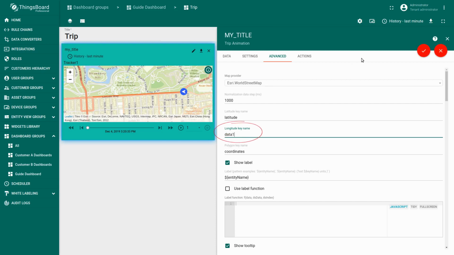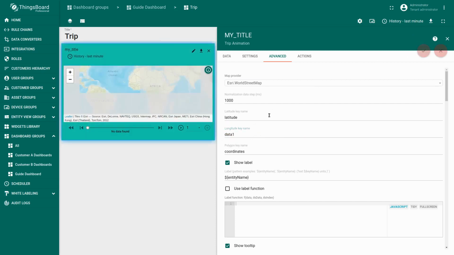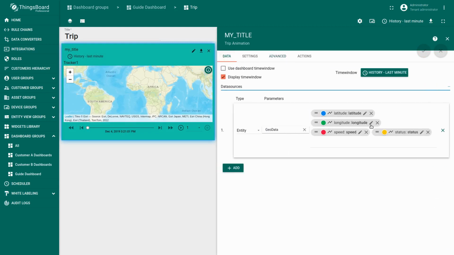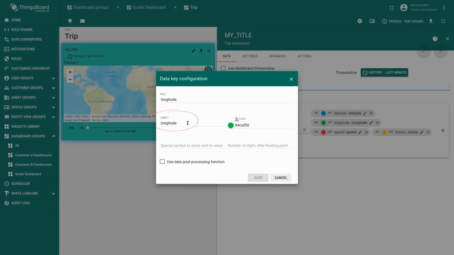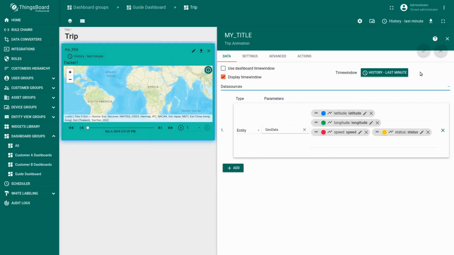If it's so, and the incoming payload contains, for example, data 1 key instead of longitude, you may just change the label of your data key in the data source. So ThingsBoard will use data 1 as a longitude then. Same logic applies to the polygon key name.